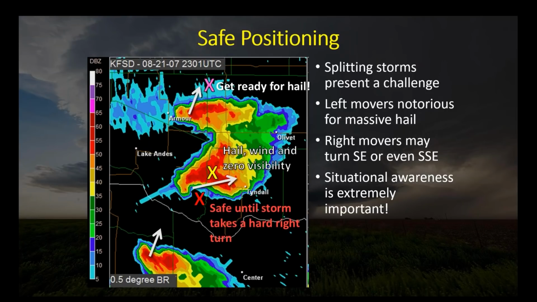The red spot, ideally you would think is safe, but it's safe until the storm turns to the right. That storm could start moving south-southeast, and that may not be a safe spot. You've got to watch that other storm to the southwest. That may also come in and sneak in from the southwest. So situational awareness is really, really important if you're storm spotting in your vehicle.